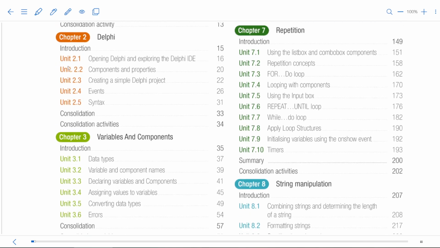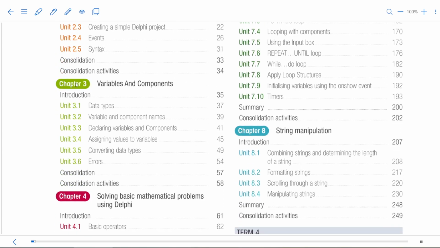So in chapter 3 of the Department of Education textbook, we have a whole chapter about variables. We have data types, variable names, declaring variables, assigning values, and converting data types. All of this stuff we've done in this video. But if you want to look at them in more detail, if you want to do exercises on each one, go through this chapter.